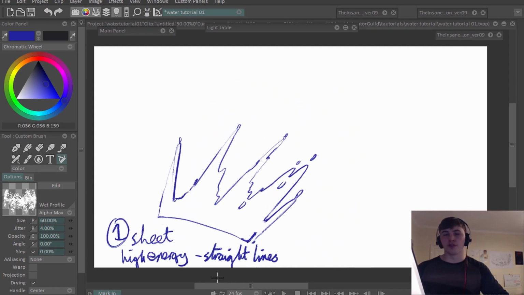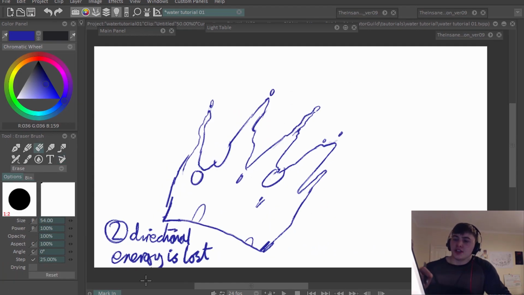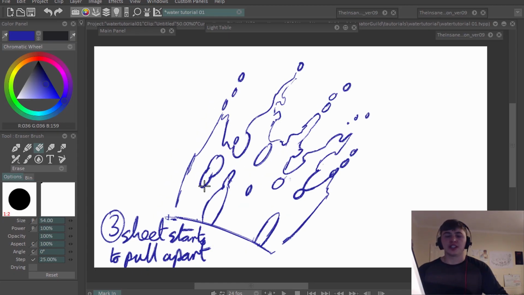Okay, so the first phase of the sheet, this is high energy, straight directional lines. Now, the second stage, the directional energy is starting to get lost. So it's slowing down, and you'll see that those straight lines now have some curves to them. They're not as straight as they were. Number three, the sheet starts to pull apart.